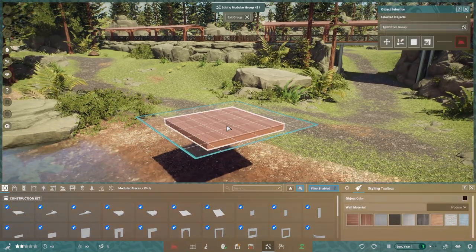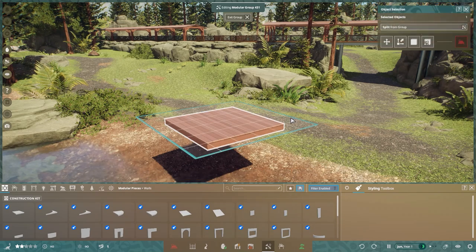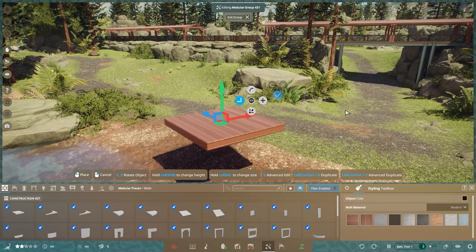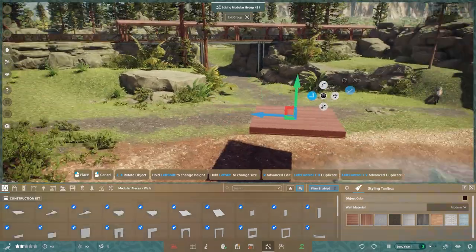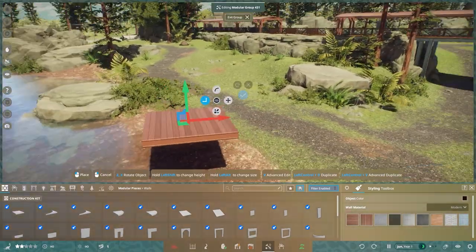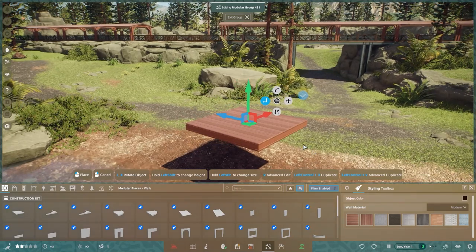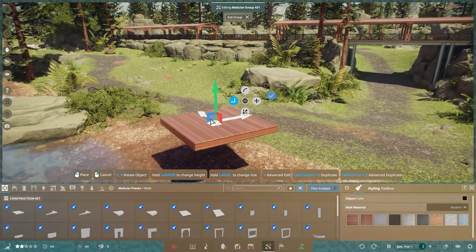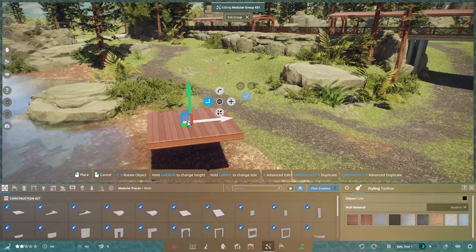Now let's take our singular floor piece, for example. If I click on this piece and I click V, or if I click on this piece and I click toggle advanced editing up here, you see we bring up this little gyro. Now this gyro looks very familiar to other games that have building mechanics like this. We have our X, Y, and Z axis that we can move around, but there's a little bit that's different on this one.